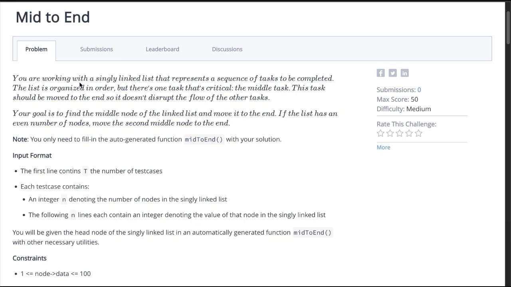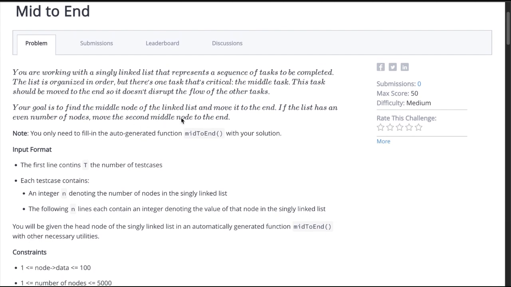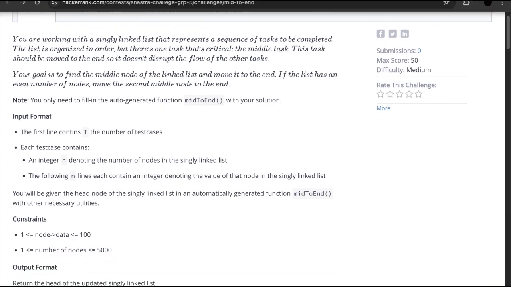Welcome to another challenge problem. Our challenge problem today is mid to end. It is a singly linked list based problem. In this problem, you basically need to find the middle node and move that middle node towards the end. So it's a pretty simple problem, okay?